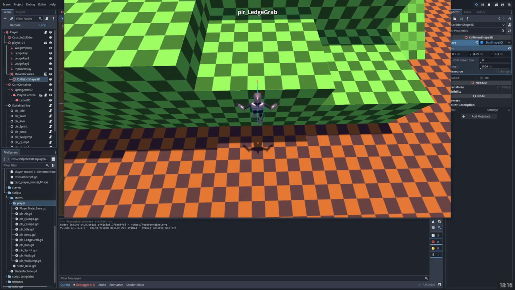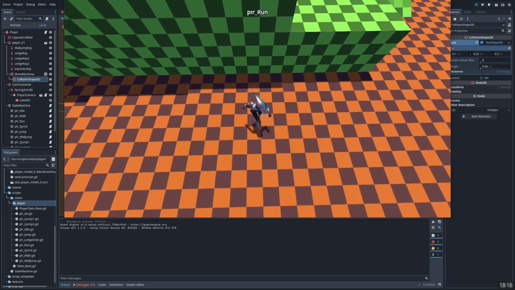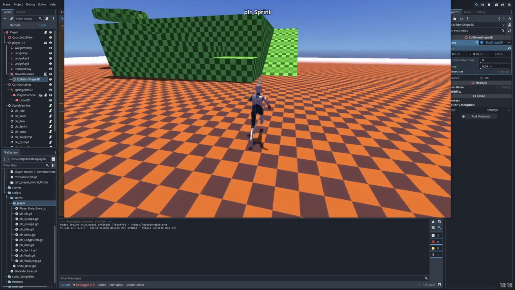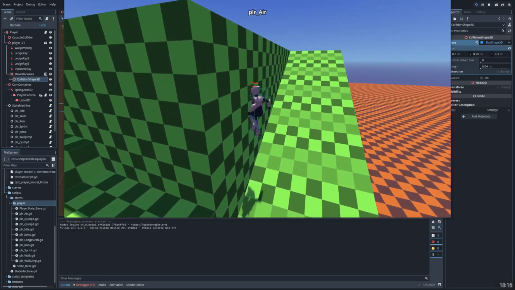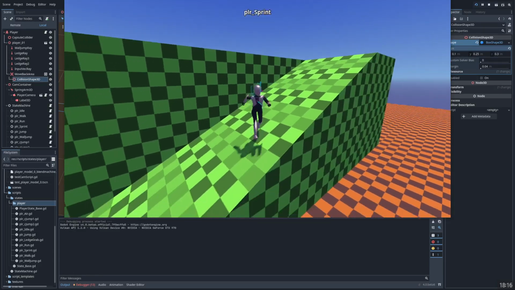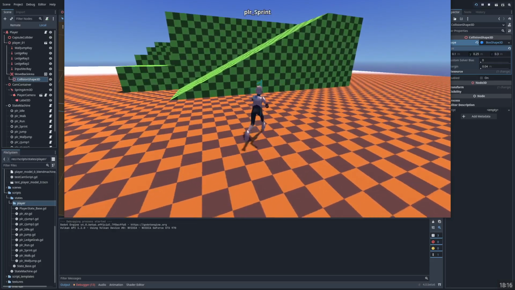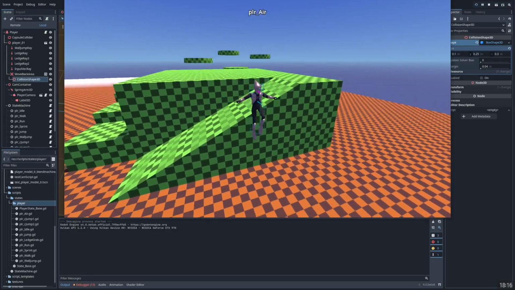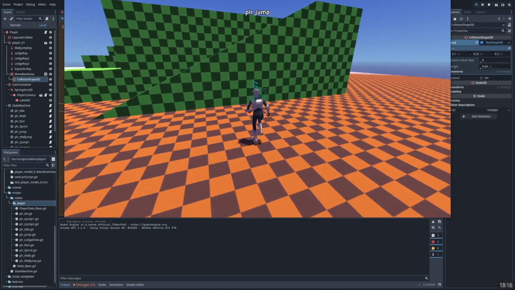I don't want jumping to be the only way to get out of a ledge grab. I want it so that if you press the opposite direction of the ledge, you just fall off. Initially, I tried using the sharp turn variable that my movement code has, but it works related to movement speed, which there is none while you're on the ledge. So, no dice. Instead, what I did was just add an Area3D with a box collider behind the player's head.